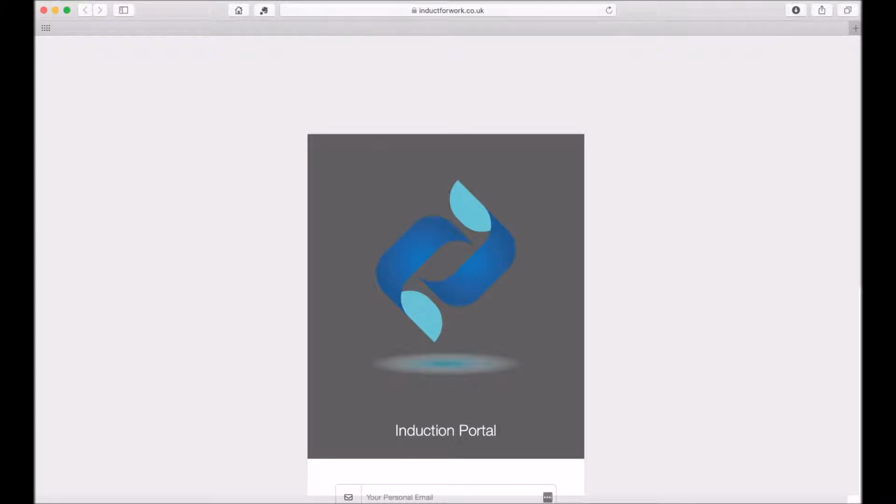Online induction portal. A portal is a web address that's an entry to all your site inductions. Your inductees can visit your induction portal to get self-registered and then inducted. It is a unique URL or web address that can be shared with your inductees. Many companies are now embedding this link onto their own websites.